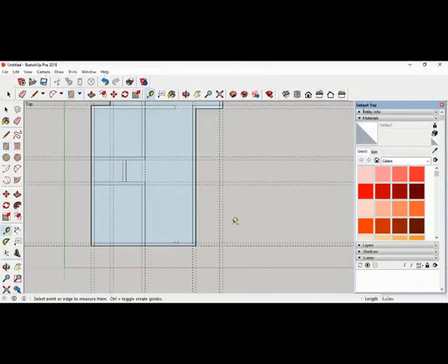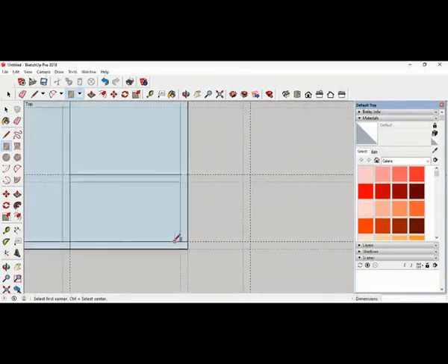So tape measure tool, 1.6, 2.2. Okay, so this is my sit out rectangle, type R. Okay, and here there is a small column coming here.